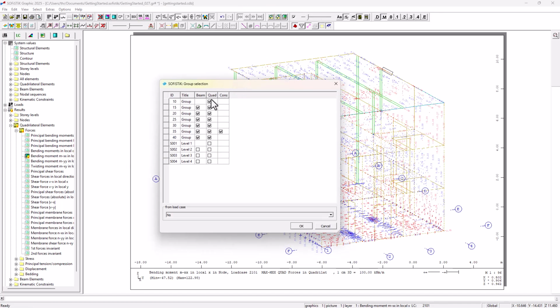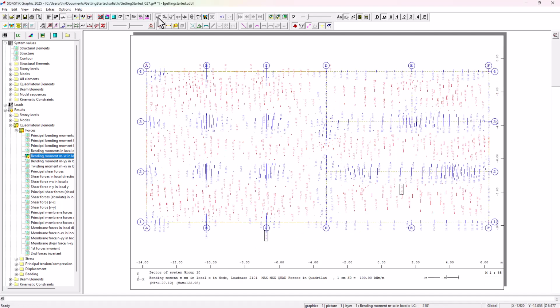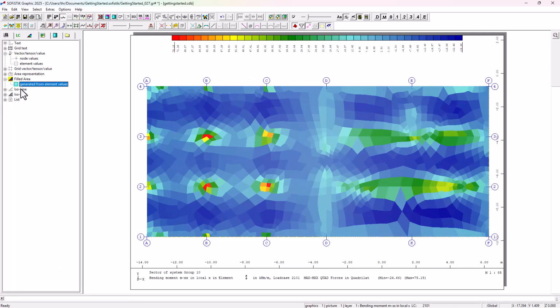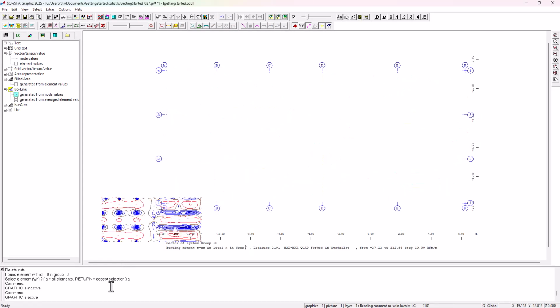Next, we restrict the view to the Foundation Slab group by selecting Group 10 and switch to a top view. On the third tab, we can choose from a multitude of display styles for the results, such as filled areas or isolines. Under Edit Cuts, we can draw evaluation sections under the columns.